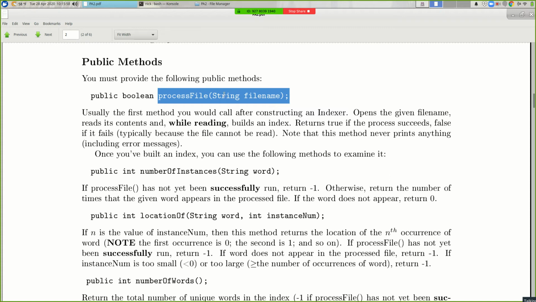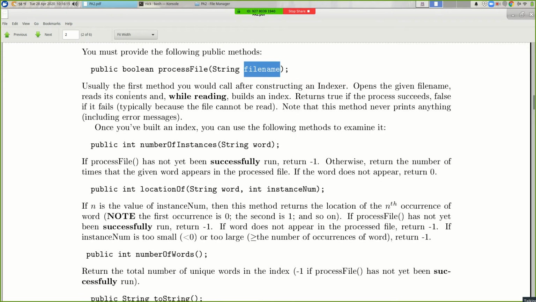Alright, so process file does all of the heavy lifting. It opens the file, reads it in, breaks it up, cleans up the words, adds them to your growing index, which is a hash map. Okay, and then when it's done, close the file, return true. Once you've built an index successfully, once you've opened a file and done all of that processing, you now have other methods you can call.